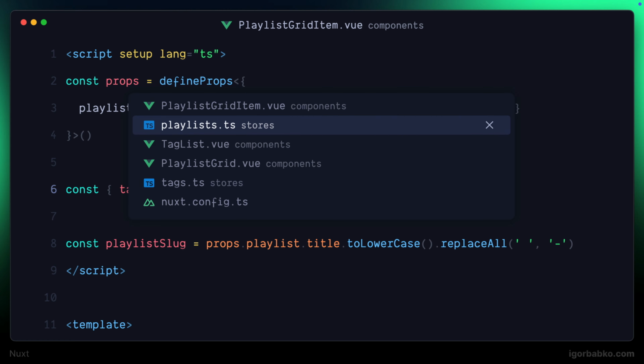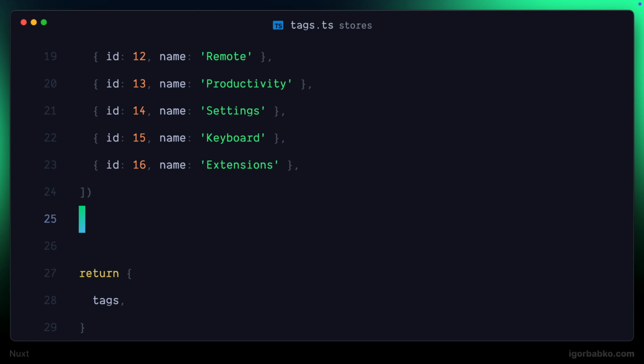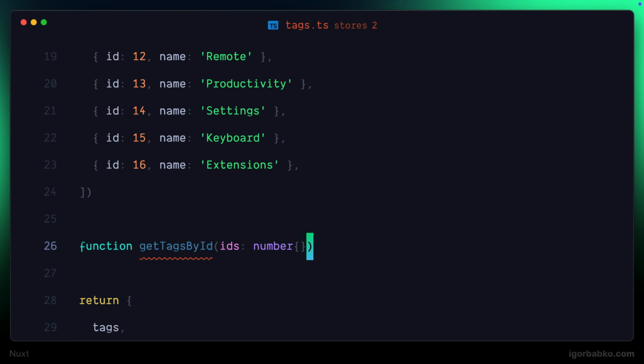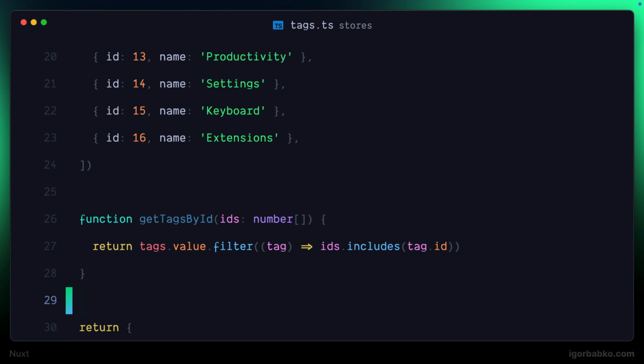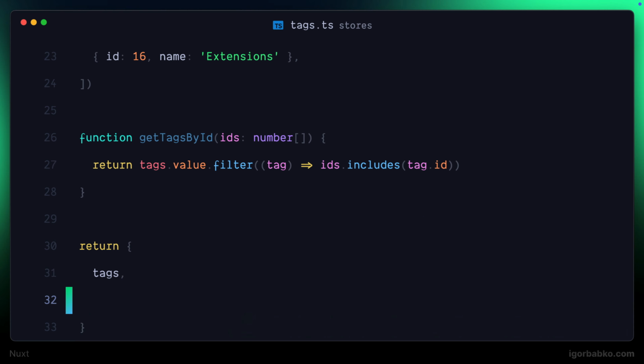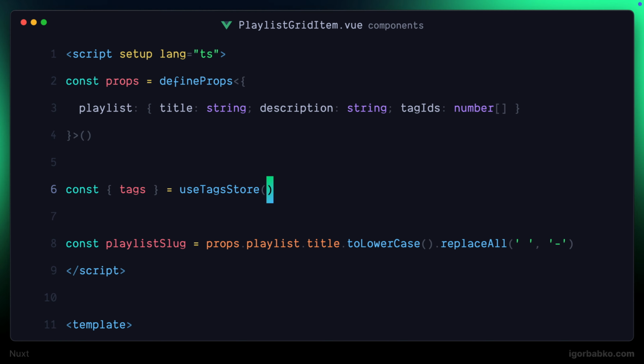And in order to do it, we'll have to declare a function, which I'm going to call getTagsByID, directly within the store. The function is going to take an array of tag IDs, and then I'm going to call the filter function to return only those tags, the identifiers of which are present inside the IDs array. Now, to be able to call this function getTagsByID from outside, we still have to add this function reference into this object. And this way we can destructure this function in the component and call it right here.